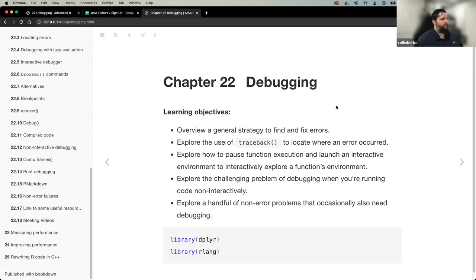Okay. So I think these are the learning objectives that we should get out of this. The first thing is the book talks about an overall general strategy to find and fix errors. Also, we're going to take some time exploring this function called traceback to help us get more context around where errors might be happening. Specifically, we'll be looking at how traceback prints a call stack. We're going to go a little bit further and look at interactive debugging, using functions like browser and debug to kick us into an interactive debugger so that we can play around with our functions in a specific state.